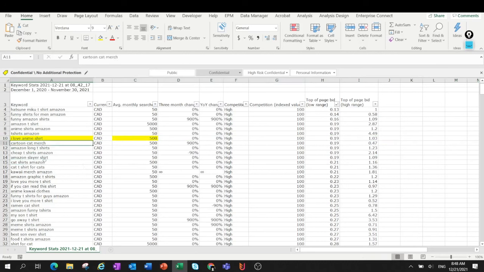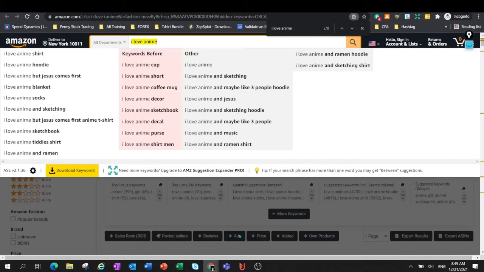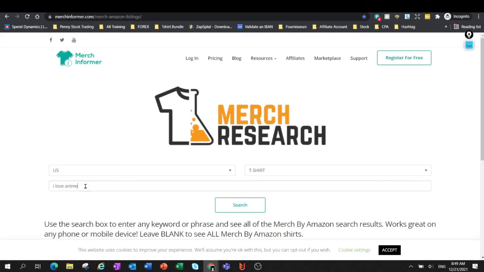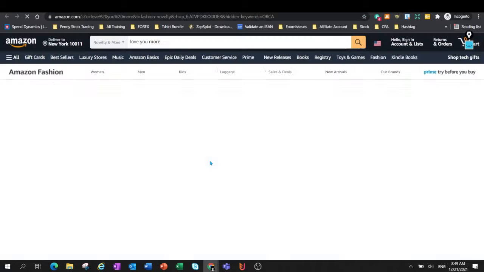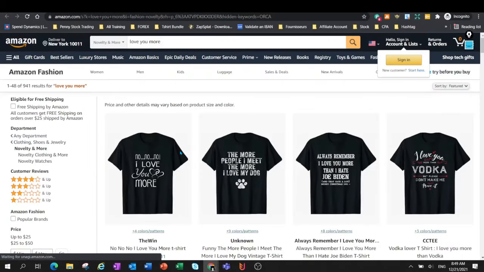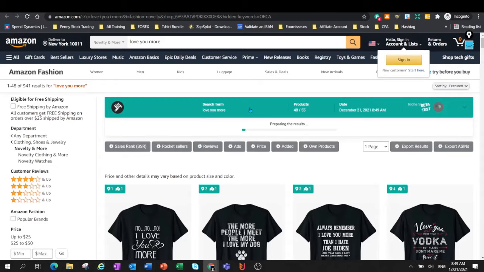So you're gonna do this exercise for each keyword that you have here. As I said, of course, remove everything which is branded and so on. You're gonna find many others. Let's take, for example, this one: Amazon cat kawaii merch. Let's say "love you more." We're gonna go back to Merch research, copy that, search, and "love you more," we can see here 941.